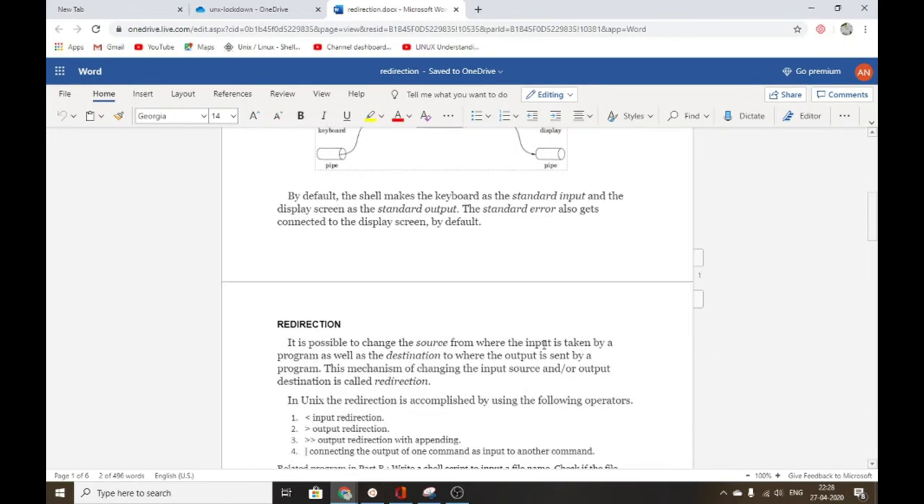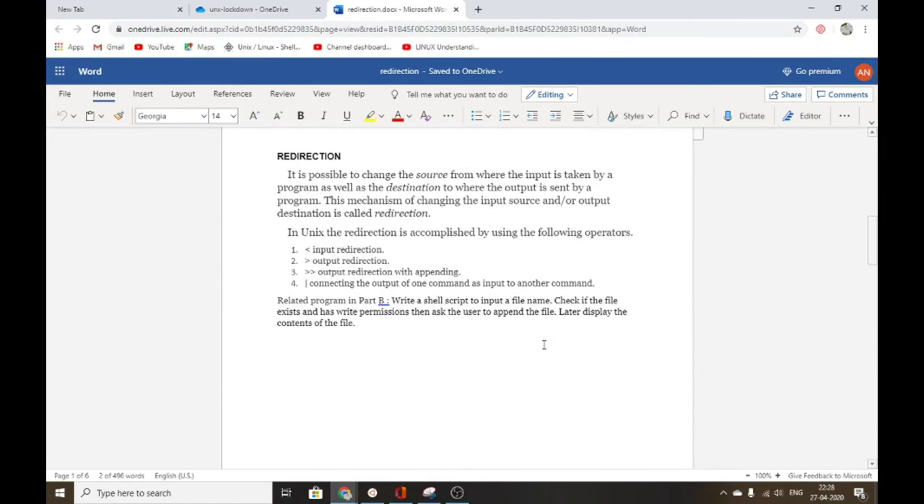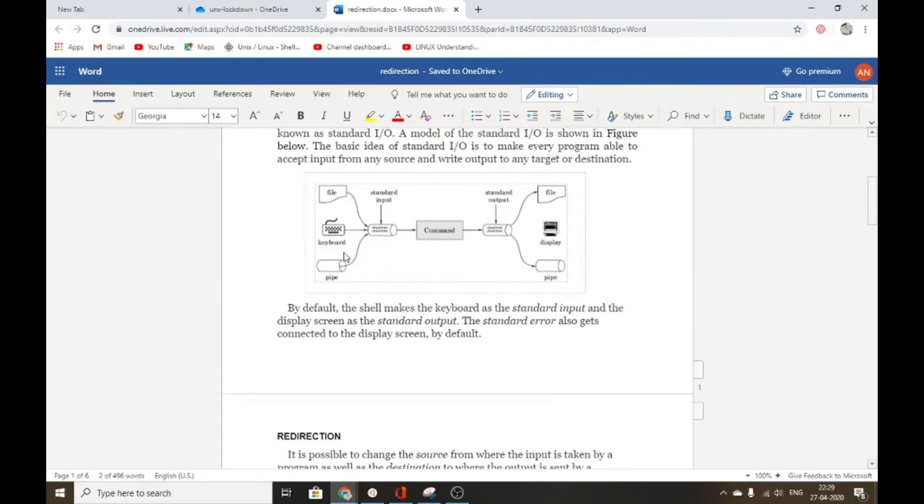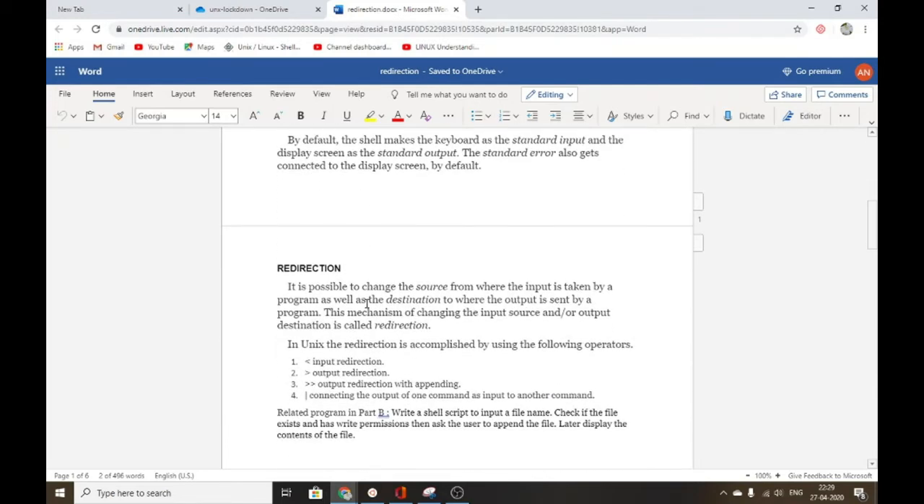Now we have the next concept called redirection. We understood that by default all input comes through the standard input, all display is through the standard output, and errors are also shown on the display screen itself. Won't you think, why can't we change all these things? You have seen in the diagram that not just the keyboard, you can have input from a file, or through the pipe command. So how to do that? To do that we have a concept called redirection.